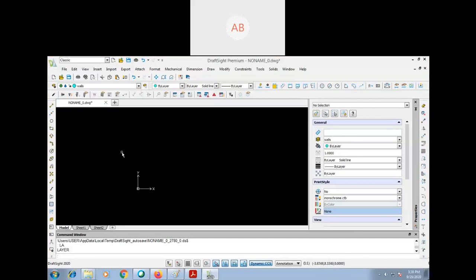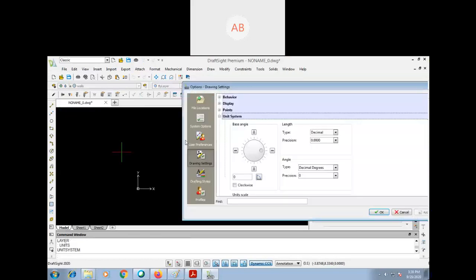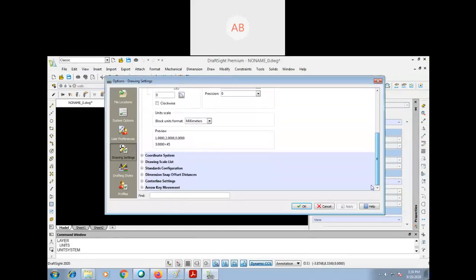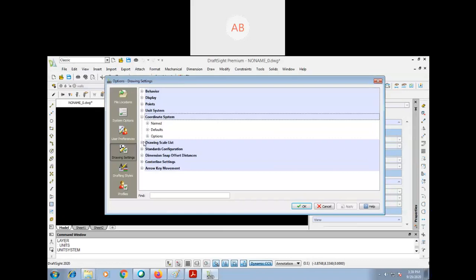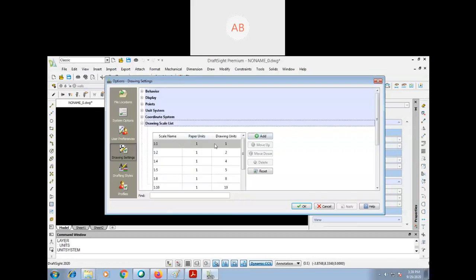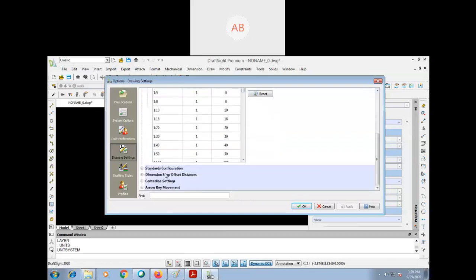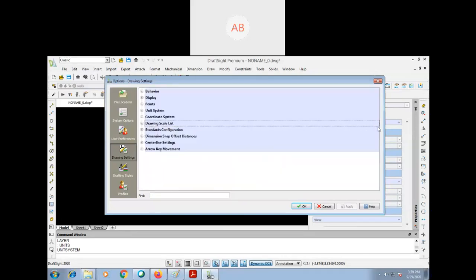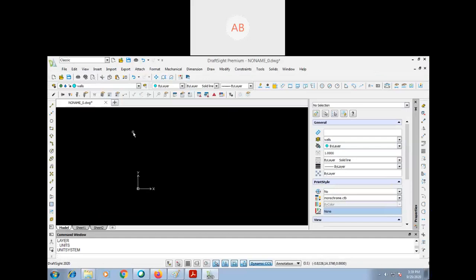Now the next thing is I am going to check the units, which units this drawing is in. So your unit of the drawing was in millimeters, is it? Unit, block unit format millimeters, coordinate system and everything, drawing scale 1:1. I am not going to change these things. Okay, then look at the drawing.